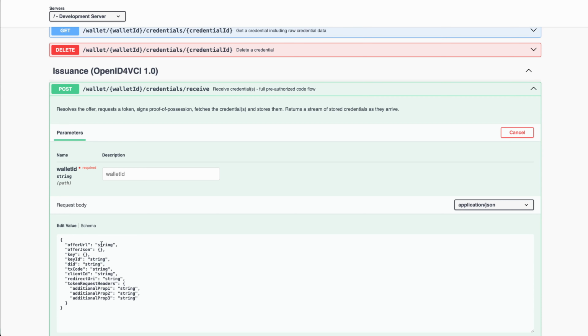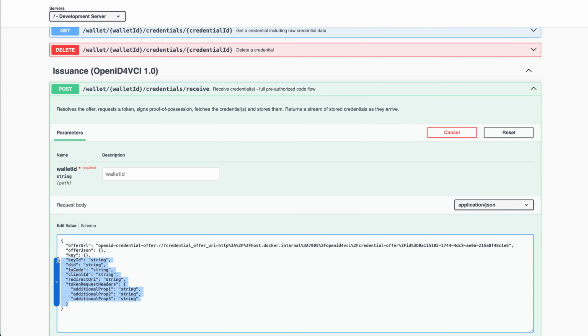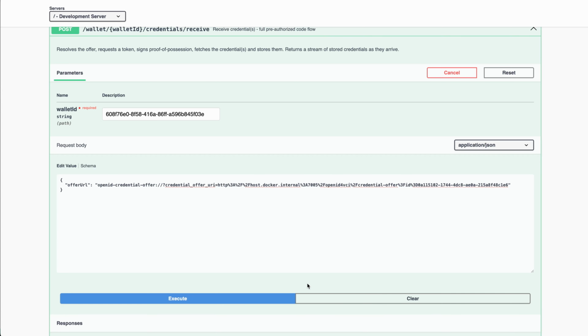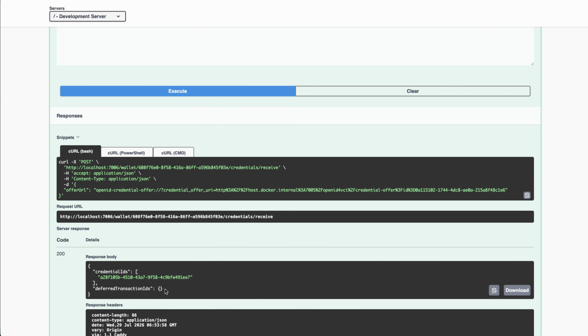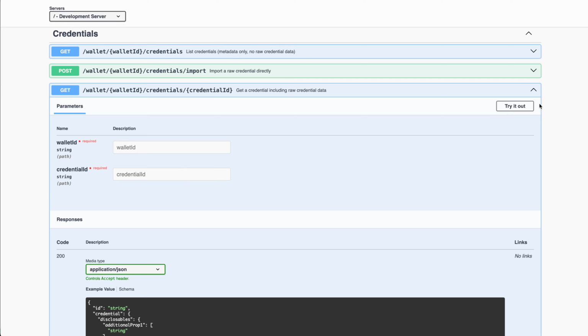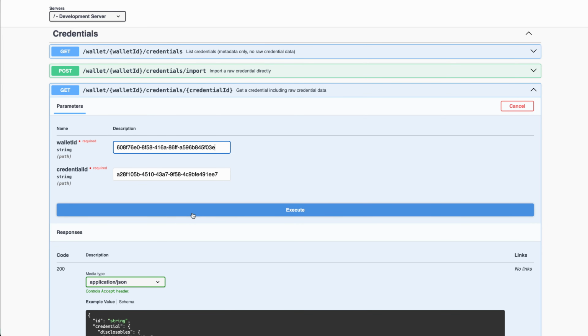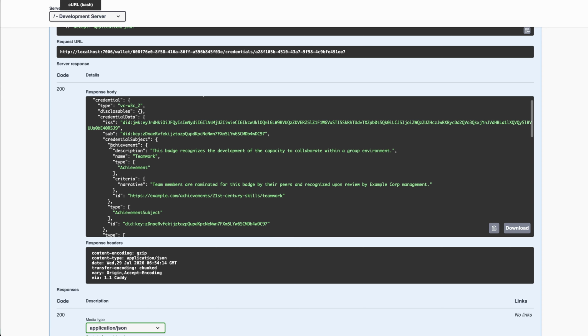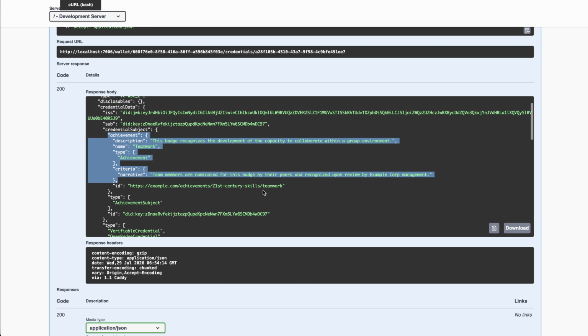And so we simply provide here the offer URL, which the wallet then uses to, first of all, gather information about the credentials being issued, as well as then claiming the credential from the issuer. And so here I provide my wallet ID again, and then we can execute this. And we can see, okay, I've now received the credential into the wallet with the specific ID. And when we take a look at this, we can see here, I got the Open Badge Credential into my wallet.